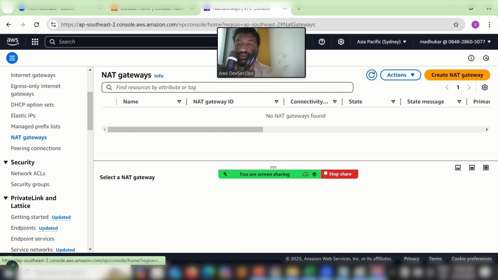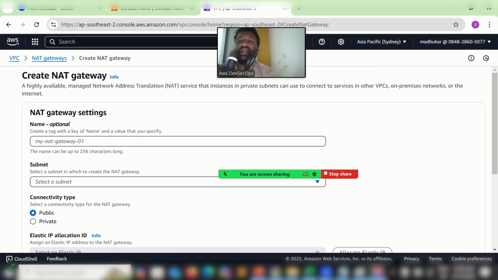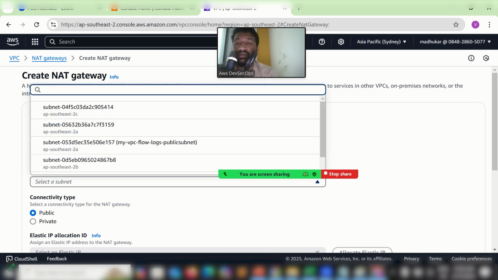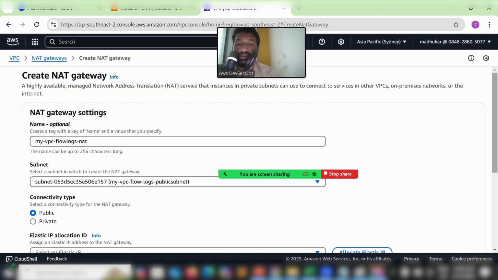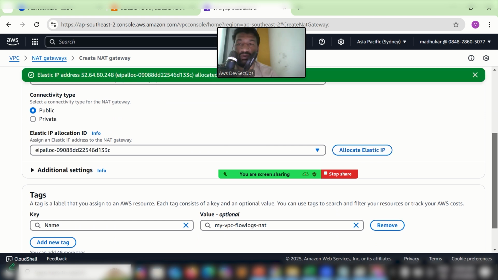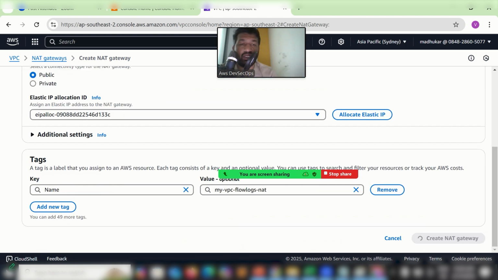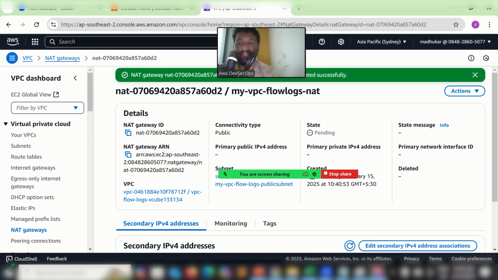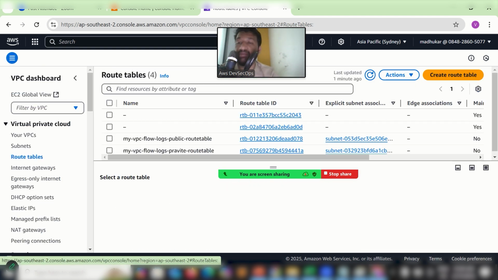So come here, NAT gateway, create NAT gateway. The name is my-VPC-flow-logs-NAT. For the subnet, go with the public one. Allocate elastic IP. So come down and create NAT. Once the NAT is created, now you need to come to the route table.